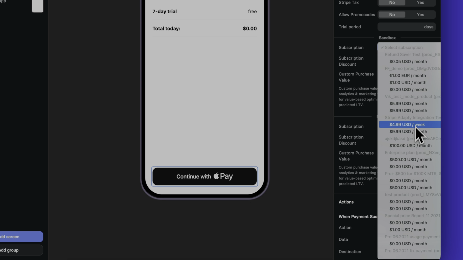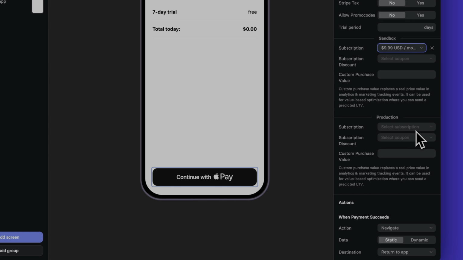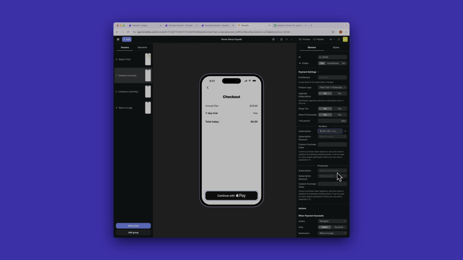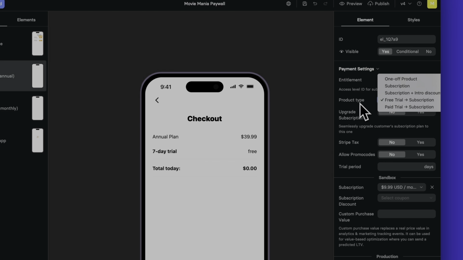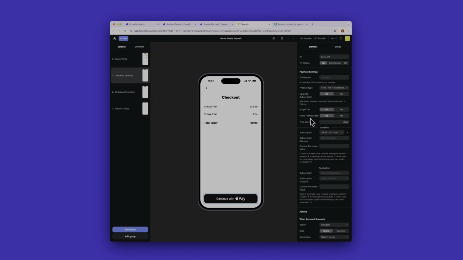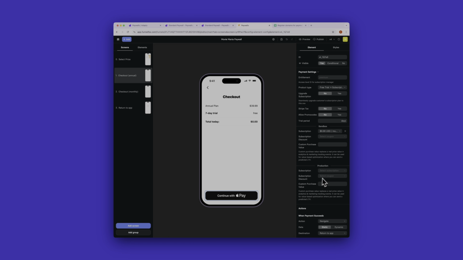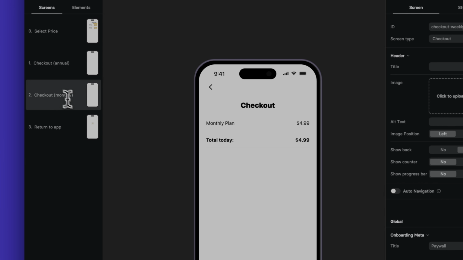We have a bunch of prices in here because we do a lot of testing, and they're not going to quite match up with what I've been talking about, but for purposes of the example it doesn't matter. You're going to pick the subscription that makes sense for whatever you're setting up here. So just make sure you pick the right one. And then product type needs to be free trial to subscription. That's what we're offering in this case. So we're going to choose that as the product type. And then again, if you were using this for real and you wanted to bring it to production, you'd also want to set up your subscriptions for production as well for that button.